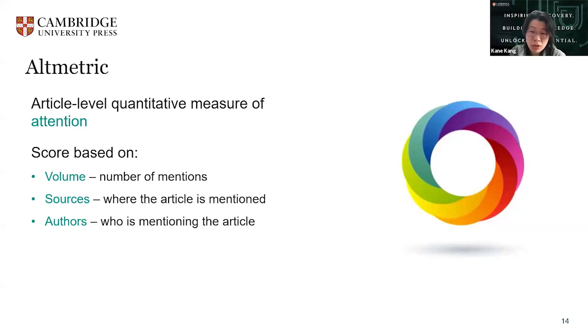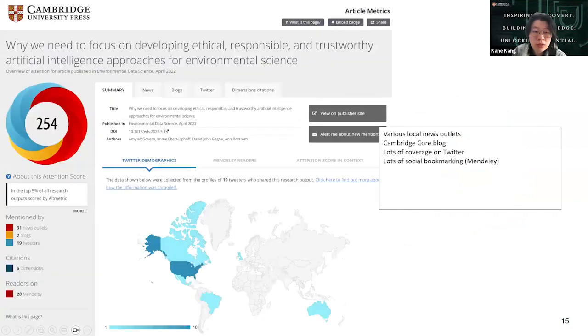This means that news articles generally receive a higher score than Twitter, and mentions from a journal publisher score lower than mentions from an independent academic in the field. And Altmetric is an article level metric, so the score represents only an individual article and does not reflect the other content in the journal. So just one paper and your paper's score. So that's based on, like what I said, volume, source, and authors. So it looks like this. So this is a paper: why we need to focus on developing ethical, responsible.